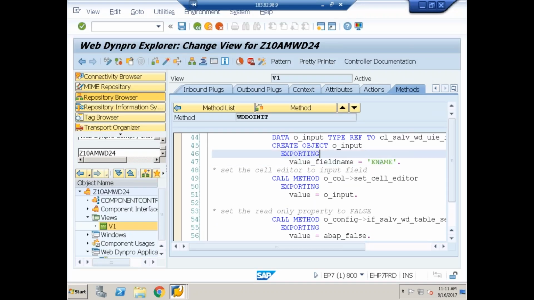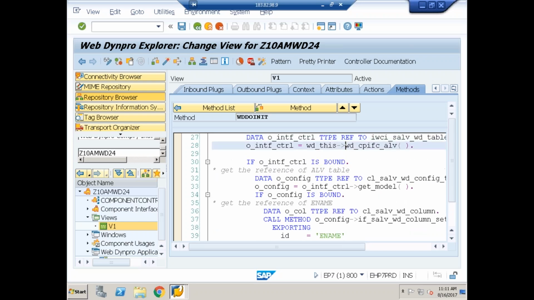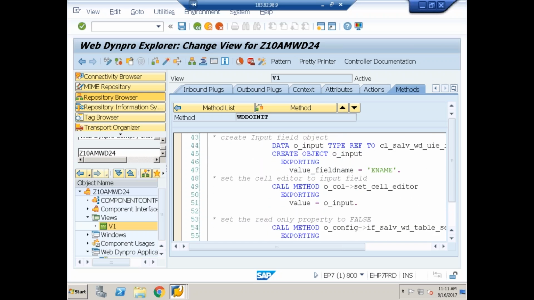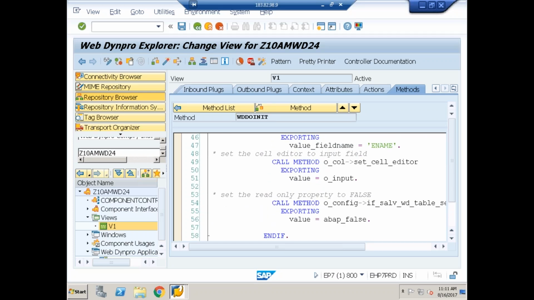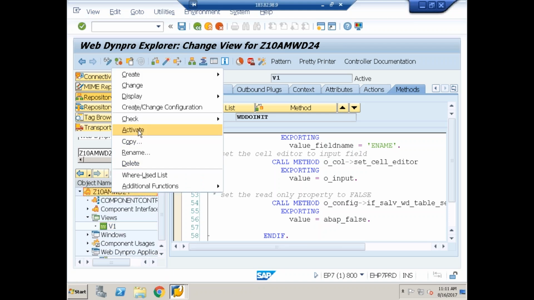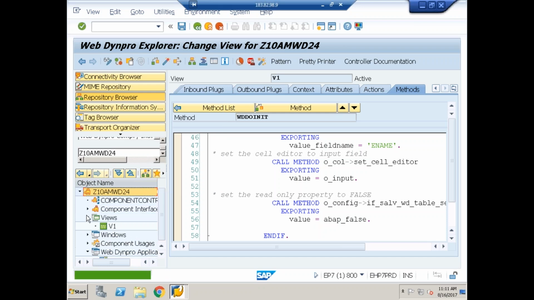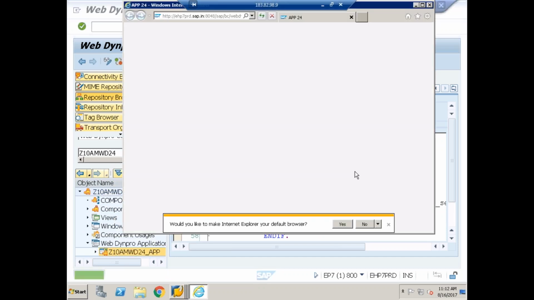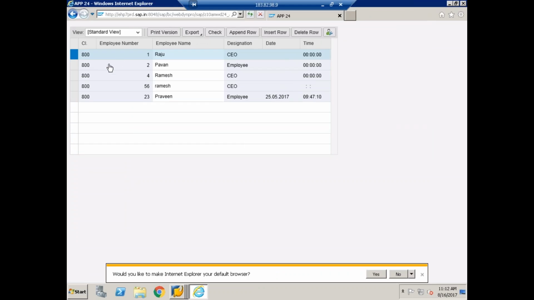So here, what is the process? Everything is the same, just I am getting the reference of that column. Then we are preparing what? Input field. We are setting the cell editor to input field, and you have to make the read only property to what? False. So let me execute this. Done. You can see here all the columns are not editable, but here you can see I am able to edit it.